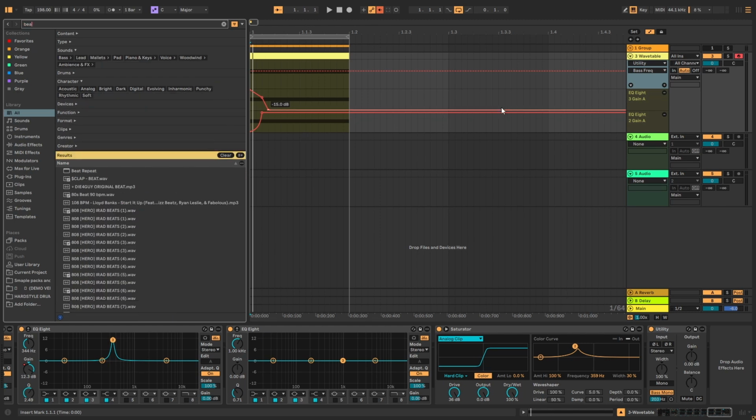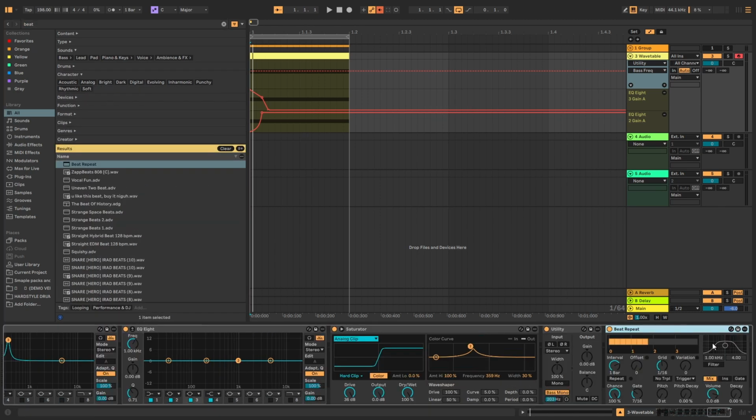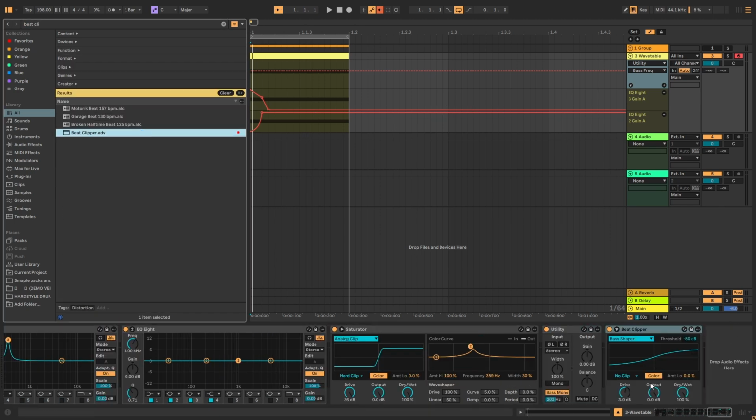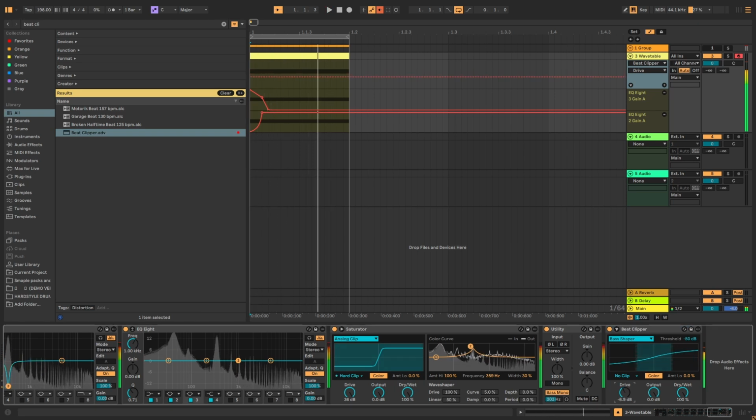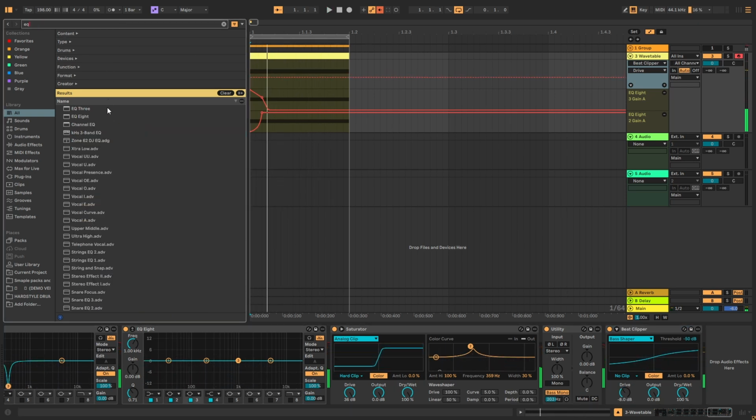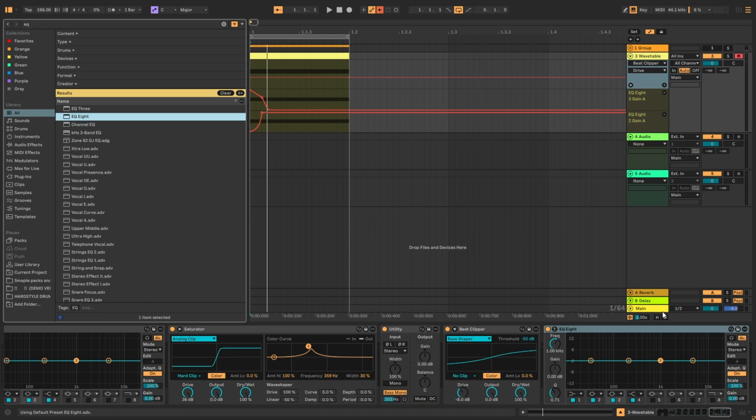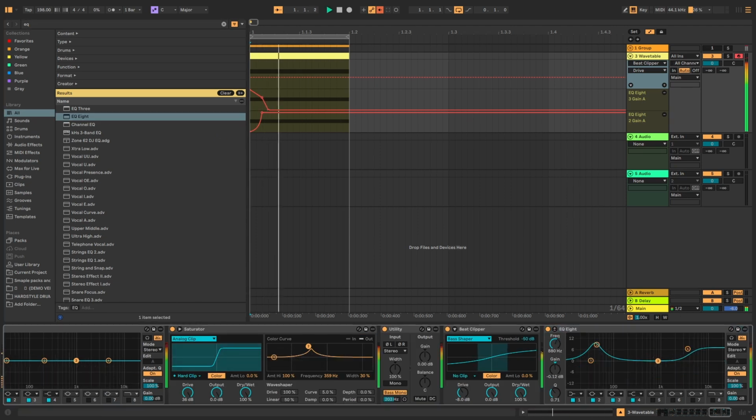We'll add a beat clipper right after the utility. We add a beat clipper and then decrease the drive. And then we add another EQ and boost the highs and lows. That's how you clean up a kick.